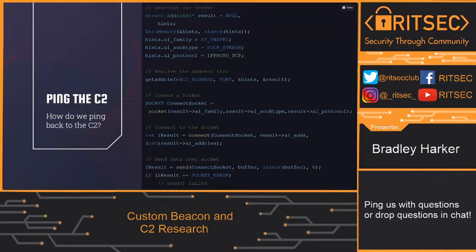Next, obviously, we need to ping the C2. This is where stuff gets really complicated, and I think this is covering one of the comments, but that's okay. Basically the main chunk of code up here, I just realized I can point with my mouse. The main chunk of code up here is just setting up what type of socket our beacon is going to connect back to our C2 on.